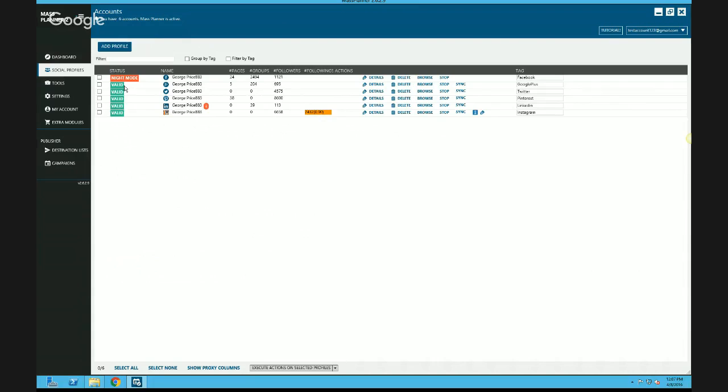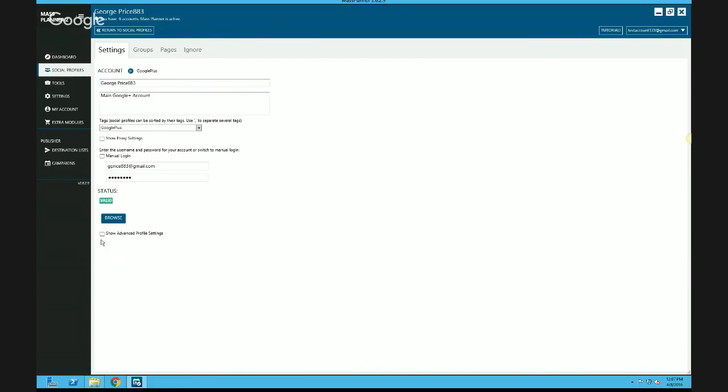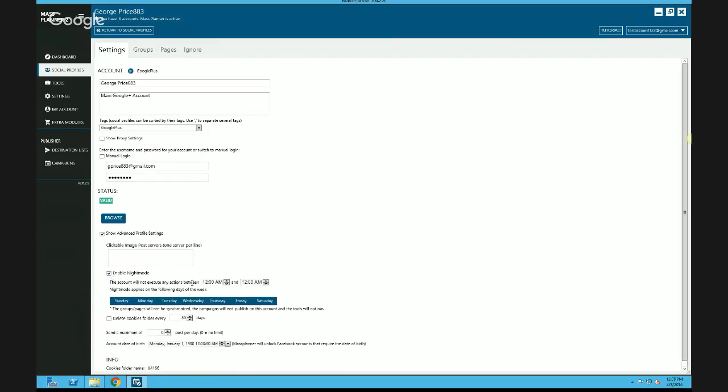Even with having everything staggered, as far as having half your accounts run and half your accounts not run. So once again, guys, I'm going to go to my Google Plus account. Show advanced profile settings. And we're basically going to click the box that says enable night mode. And set your night mode time based on when you want it to run. So for this one, I set it for 6 a.m. So it's not going to perform any actions between 6 a.m. and you see it's going to go to night mode. And let's do 9 p.m. Go back into night mode.